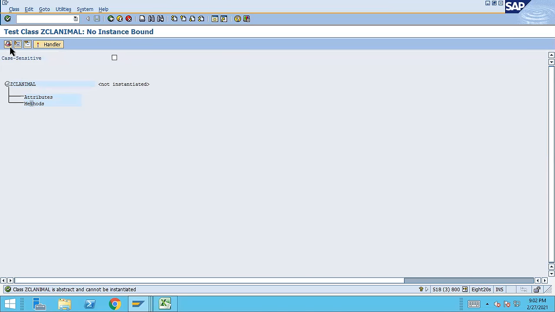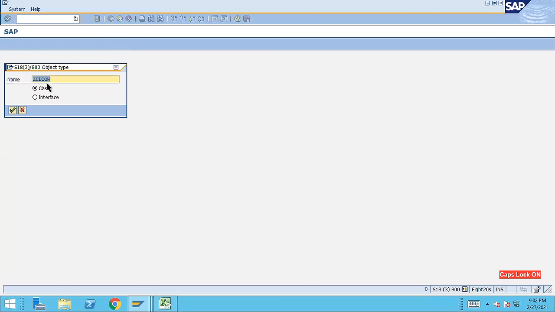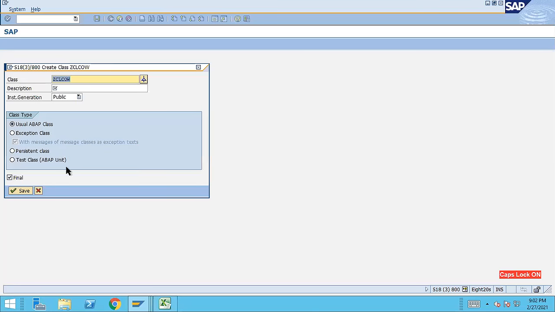This is the method. This method is abstract and cannot be instantiated. You can see that abstract class you can't instantiate. So that's why nothing is coming over here. No problem. Just come over here, and I'm going to create a concrete object. For example, ZCL cow. Click on this and come to here, and for the description, just give cow.